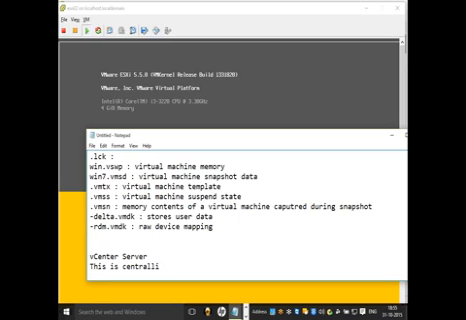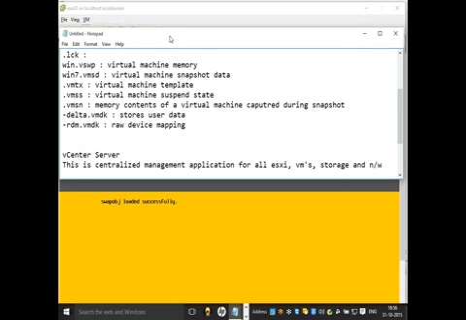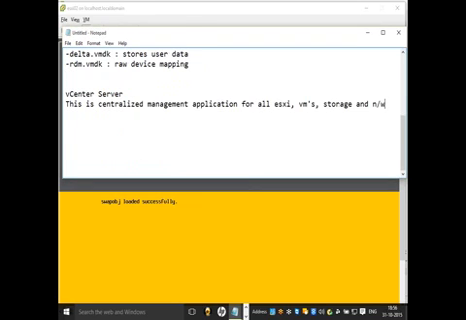So this is a centralized management application for all ESXi, VMs, storage and network. So it is very important that we need to have a vCenter server.